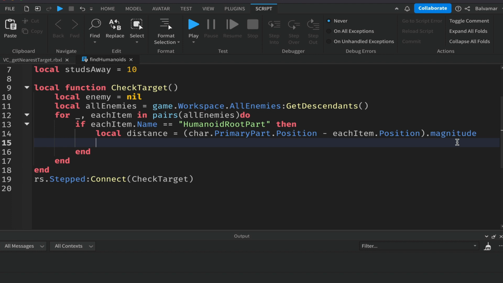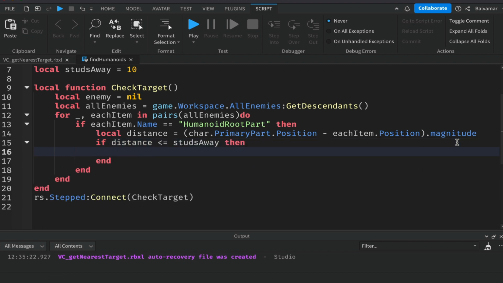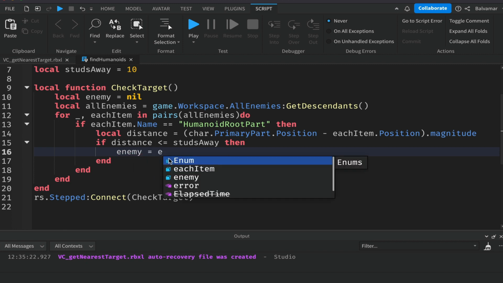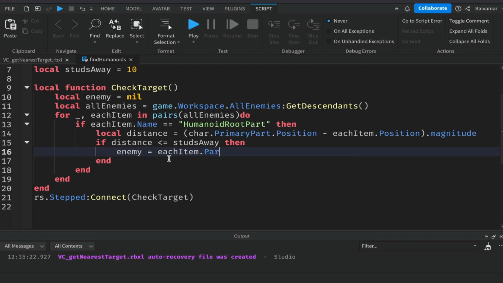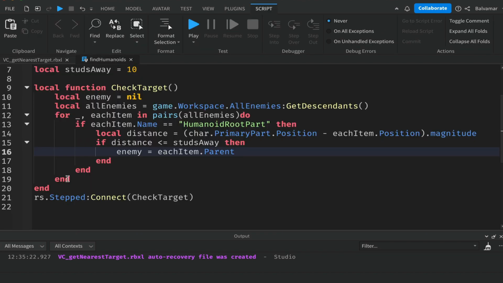Once we have that, then we can write our conditional statement. So if distance is less than or equal to studsAway, then we know we've got an enemy, and we can change this variable up here. So we can say enemy now equals eachItem.Parent. And the parent of the HumanoidRootPart will be the name of one of these enemies. Okay, so that's what this whole section does.